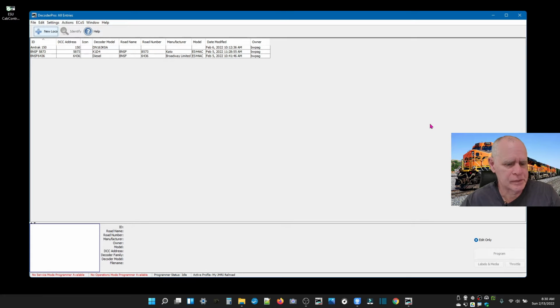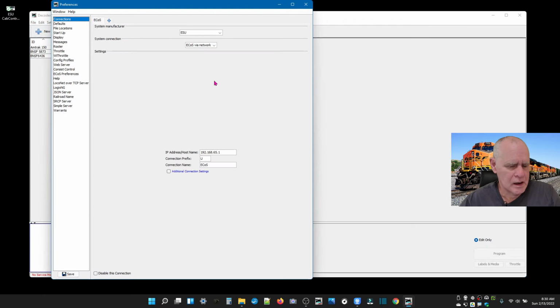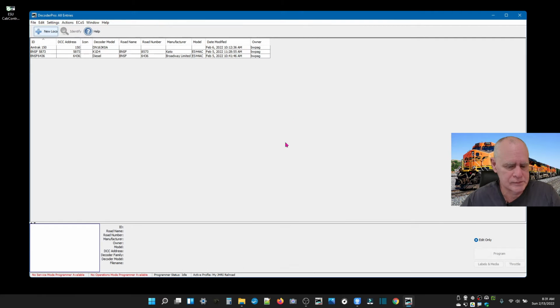JMRI is going to pop up the main screen, Decoder Pro, that is. And then I'm going to get a pop-up box. And this box, I've already preset this up, but I told it that it's the ESU system manufacturer. ECOS via network is the system connection. But I don't have any connection to the ESU from this computer yet. So I'm going to close that dialog.